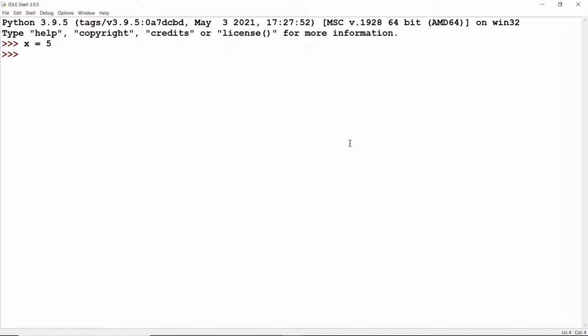And if I hit enter, notice now we are not getting any output. That's because we are not printing anything. So in order to display what is there inside this x variable, just write x and enter. Now we can see we are getting 5.